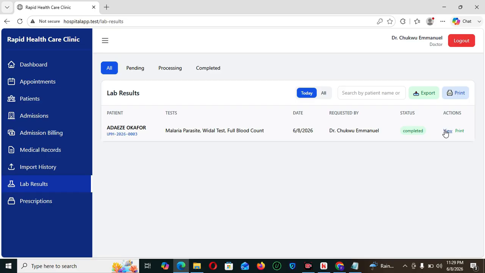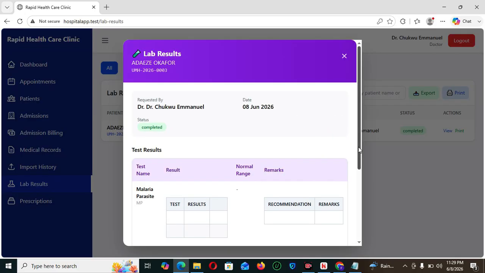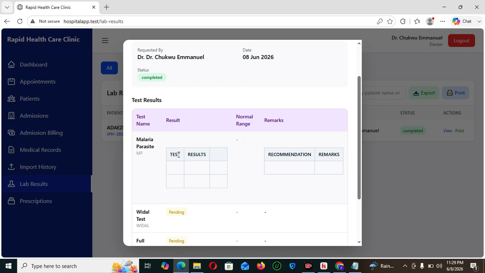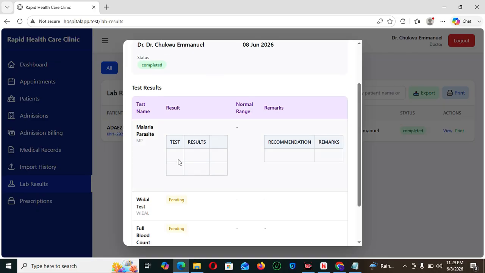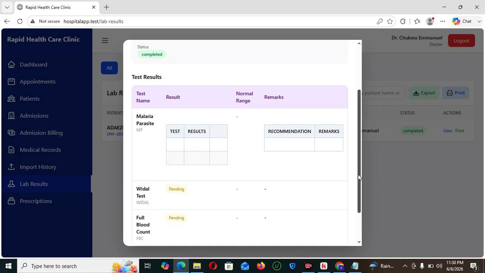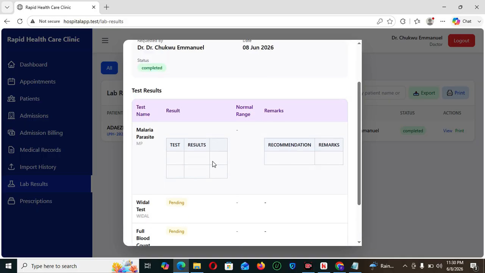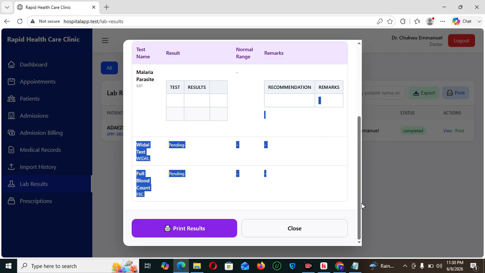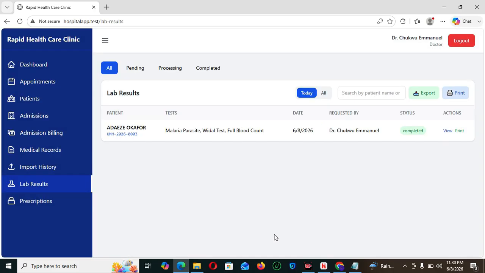This is where the doctor can view the lab result. So you can see the table. This is very awesome. If there's anything, this is where the table will appear. I didn't enter anything on that result, that's why the table is empty. So the lab man will fill in the test, the result, recommendation, normal range and remarks in this table to appear on the doctor side.